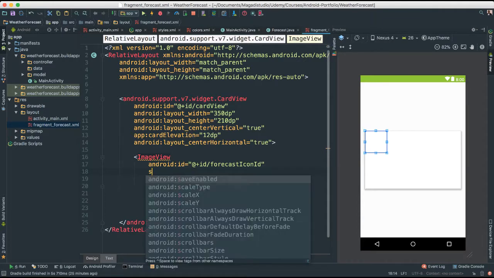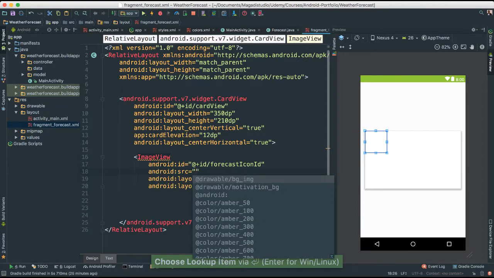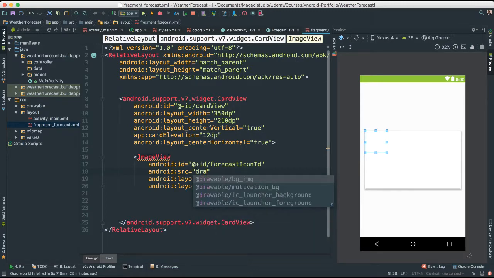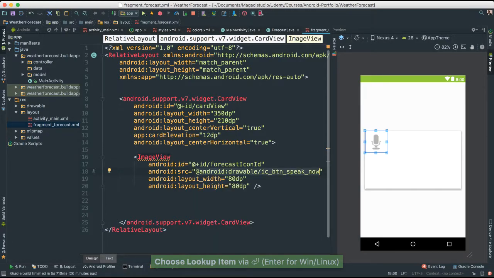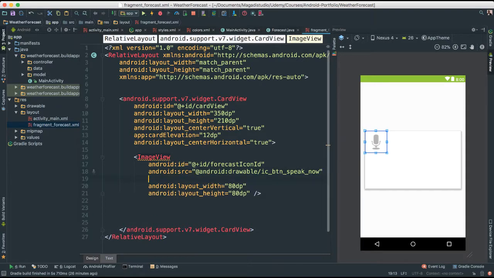Okay, for now, let's give a source. That way, let's give drawable. Let's go to Android drawable. That way we can actually get an icon of some sort. There we go. So it's going to be over there. Obviously we're not going to have a speak now button as an icon, but you'll see in a second.